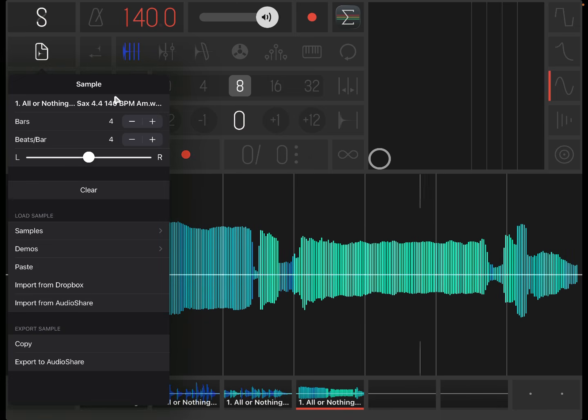Here, this is the settings for the sample that we've got loaded here. And you can set how many bars, beats per bar. You've also got panning there, right? Kind of hidden away. It's a pity that's not a performance control, really.